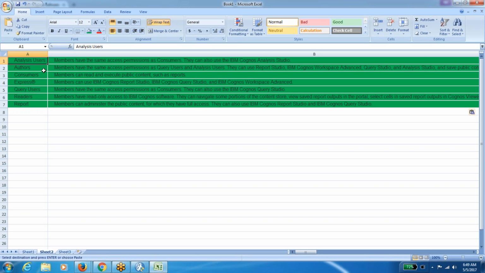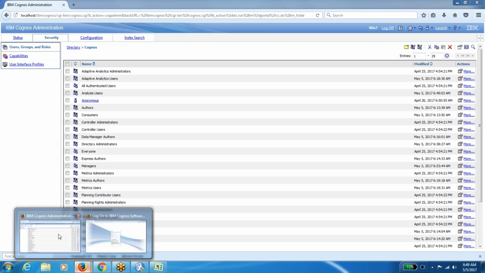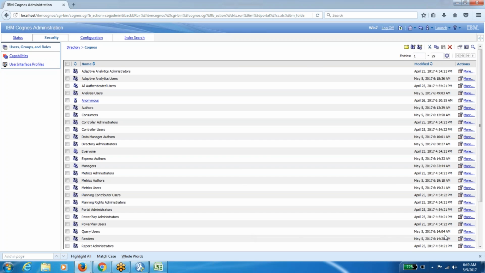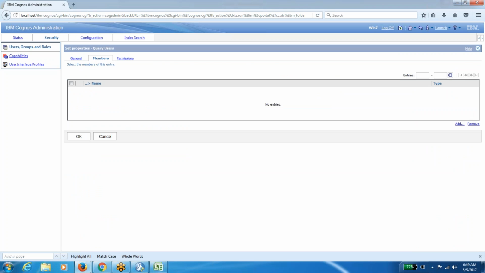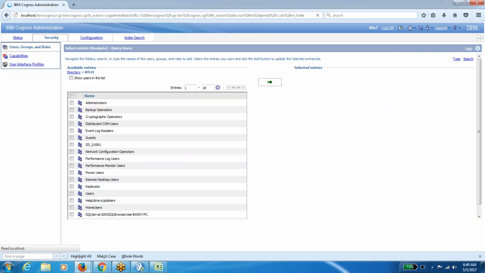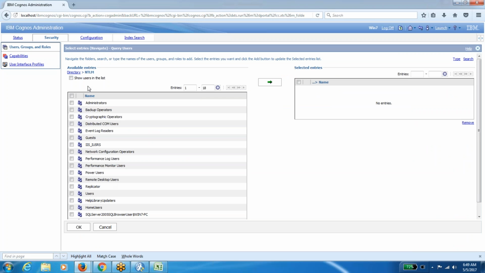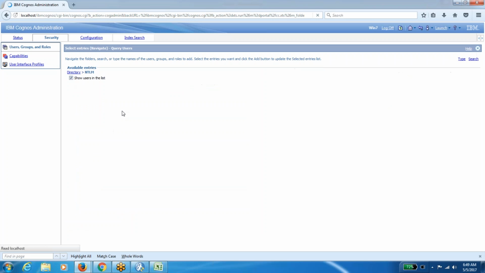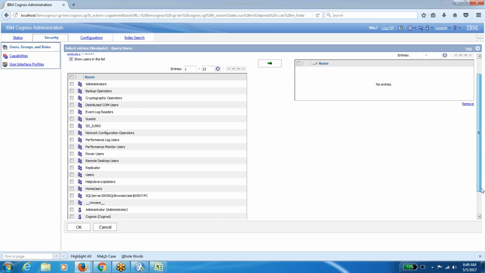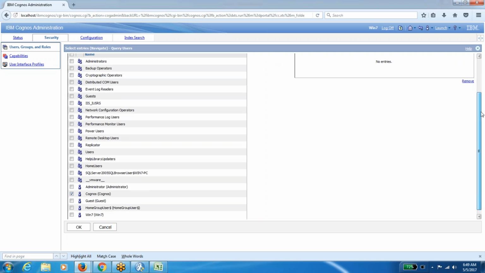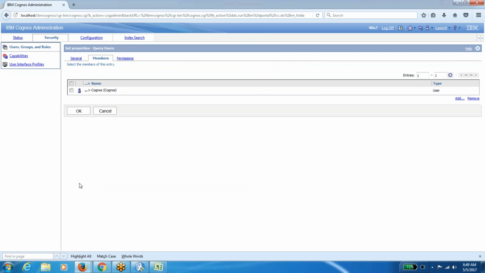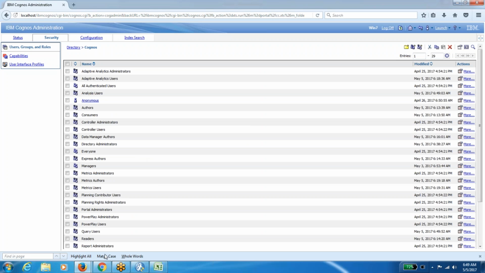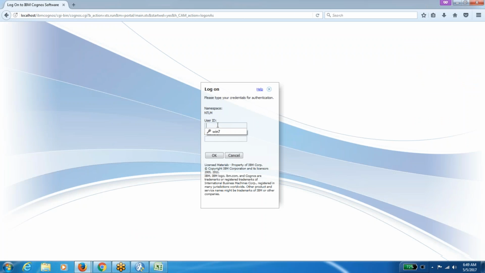Now we will add him to get access only to Query Studio and see how he will behave now. We'll go to query user. NTLM, show users. Now I have made him a query user. So let me log in as Cognos.